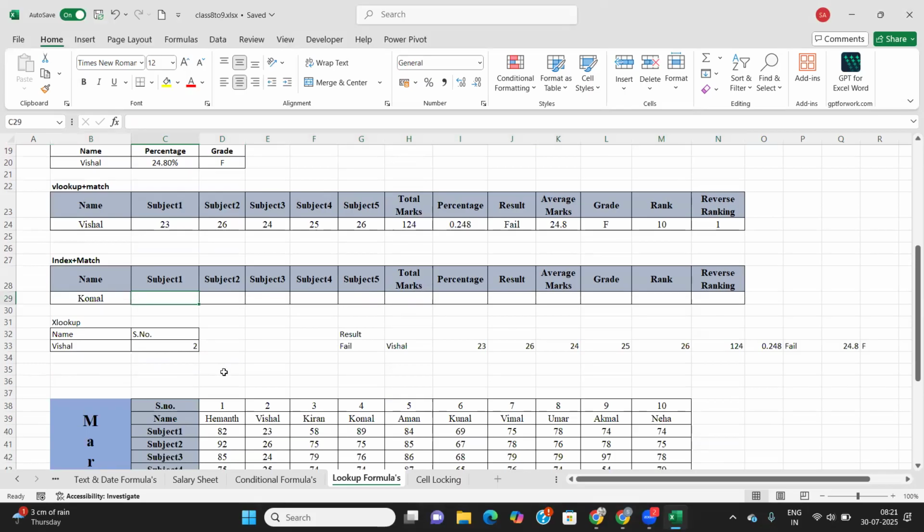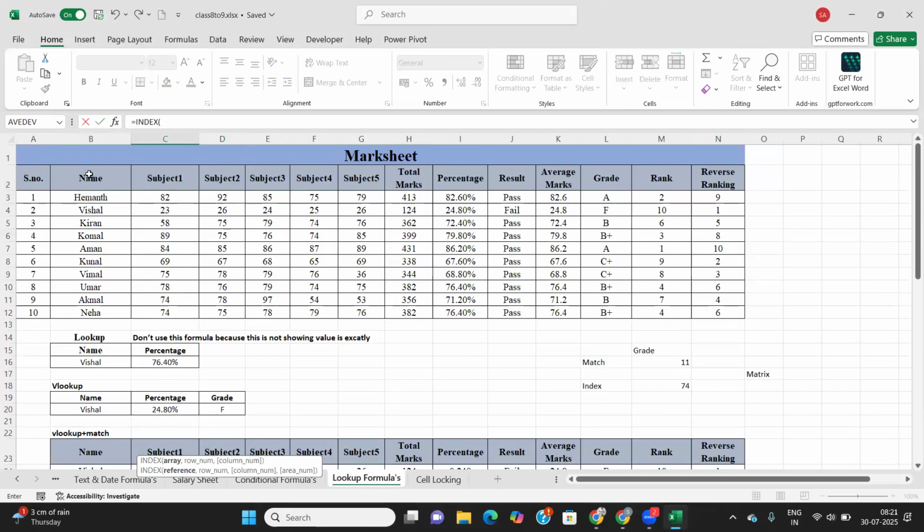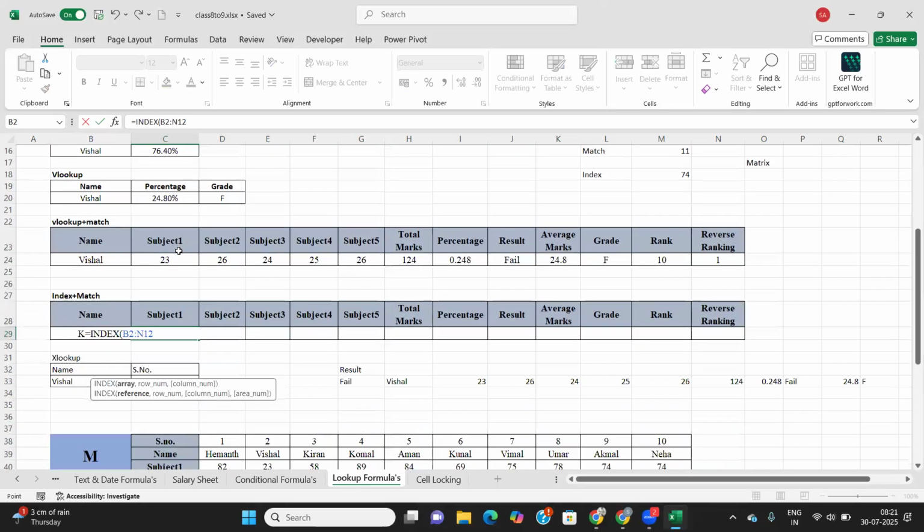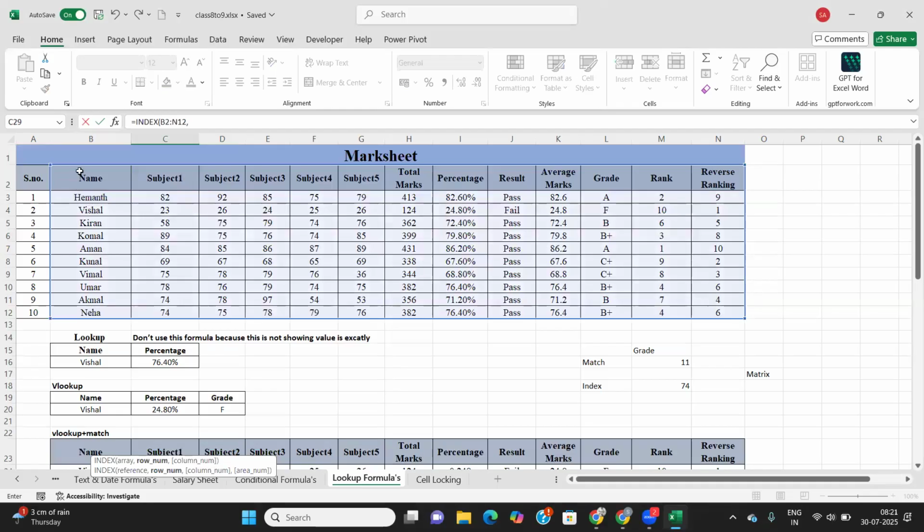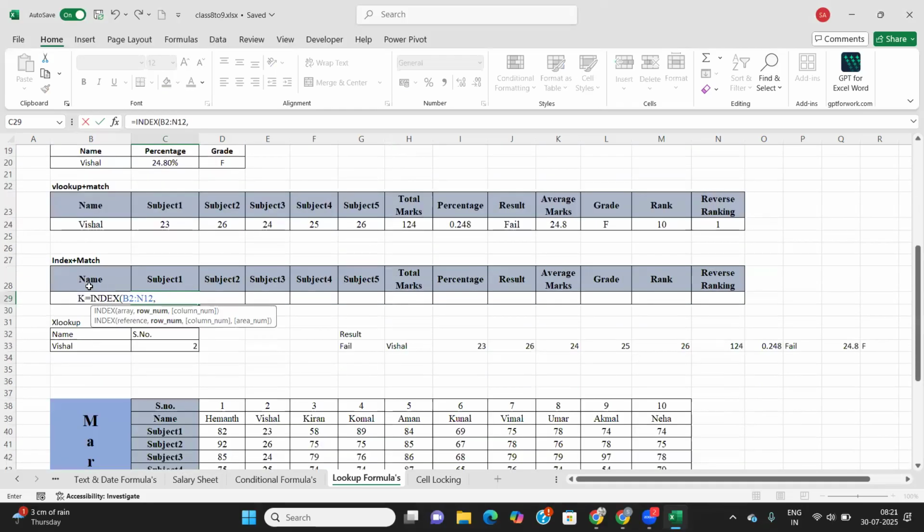How can we do that? Just use INDEX and MATCH here. So first of all, select the array. Which array is my table? Okay, this is my table, right? And then use the comma. Next is my row number. I want to identify the row number on behalf of names, right? So just use a match, and the lookup value is my name. And then I want to fix this value because I don't want it to move.